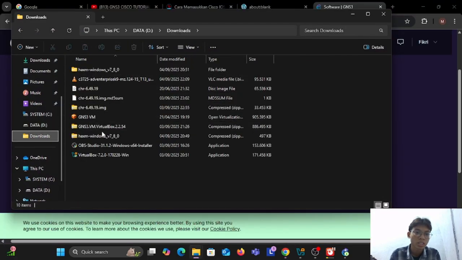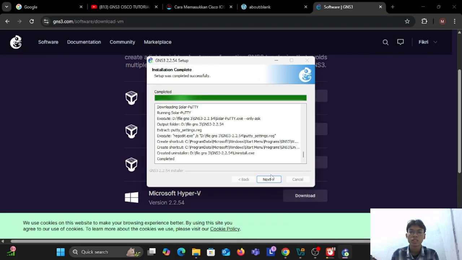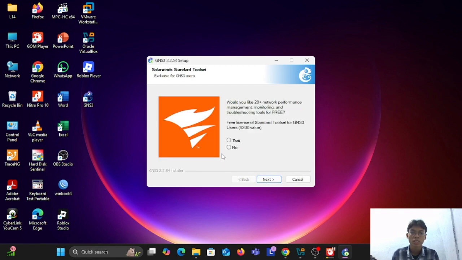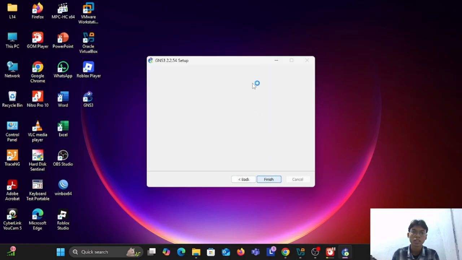This file, you can see, you add in VirtualBox. Okay, waiting for GNS3. Here it is complete. Download this for PuTTY, click next here, and finish the GNS3.